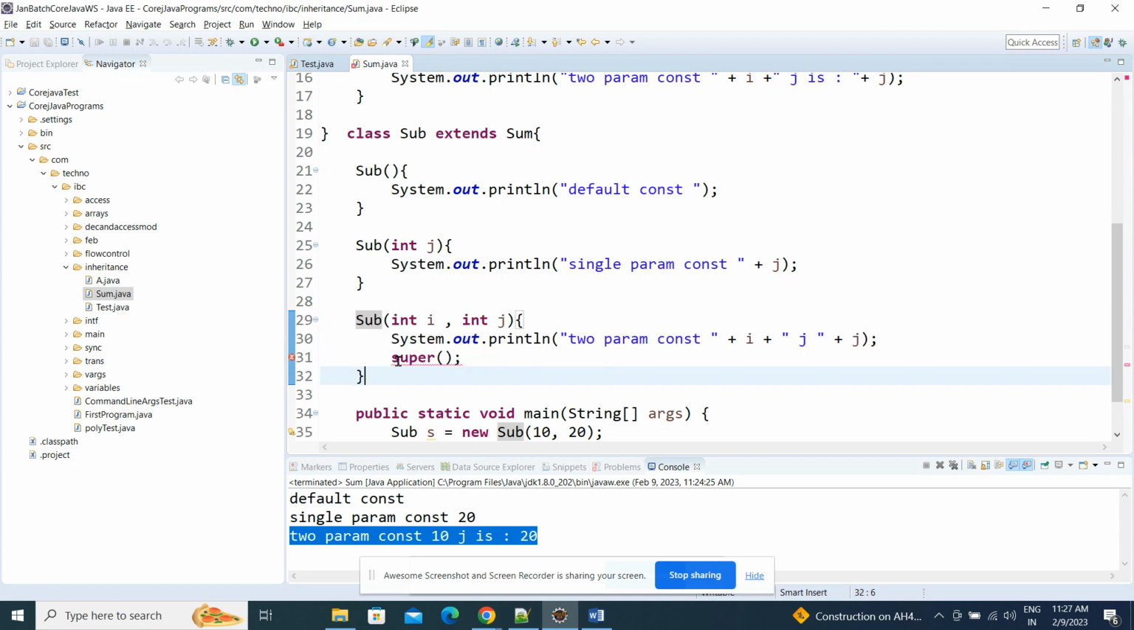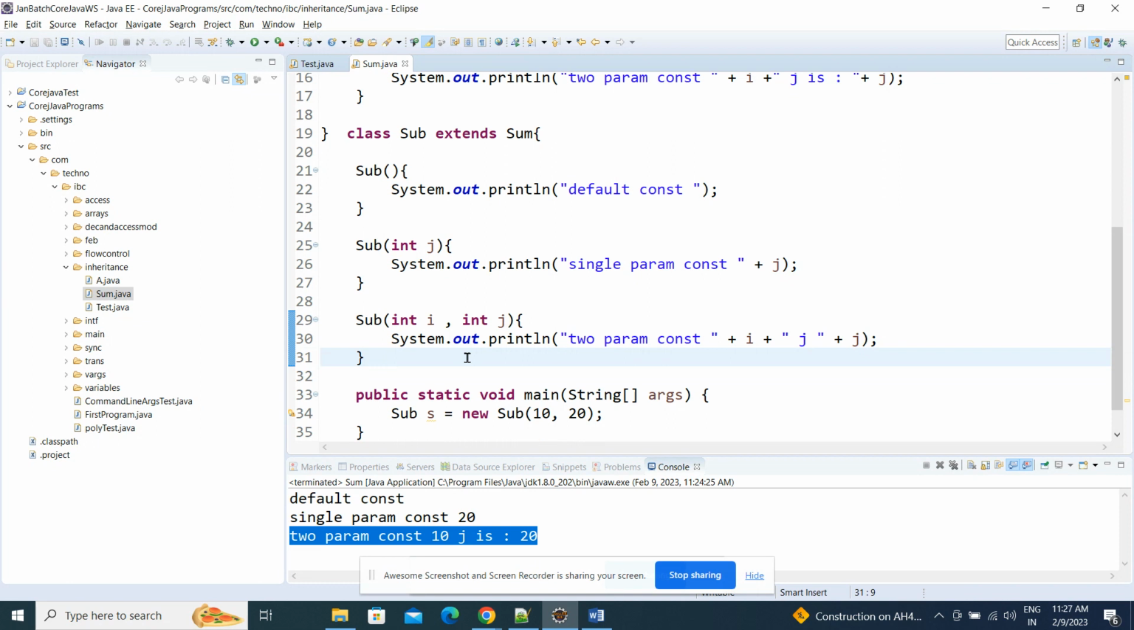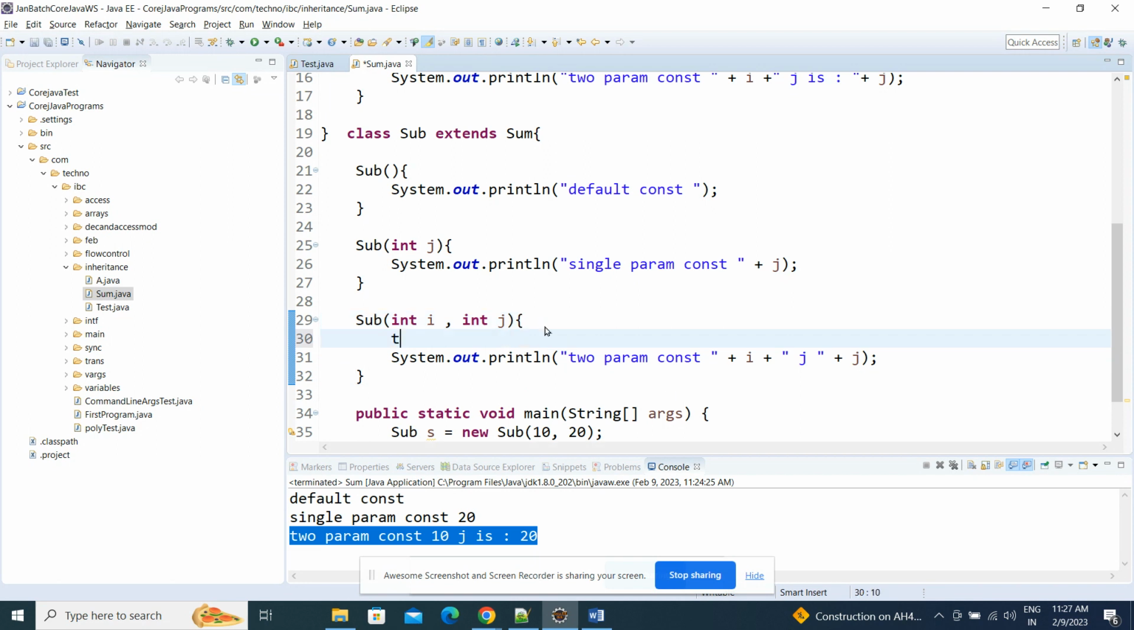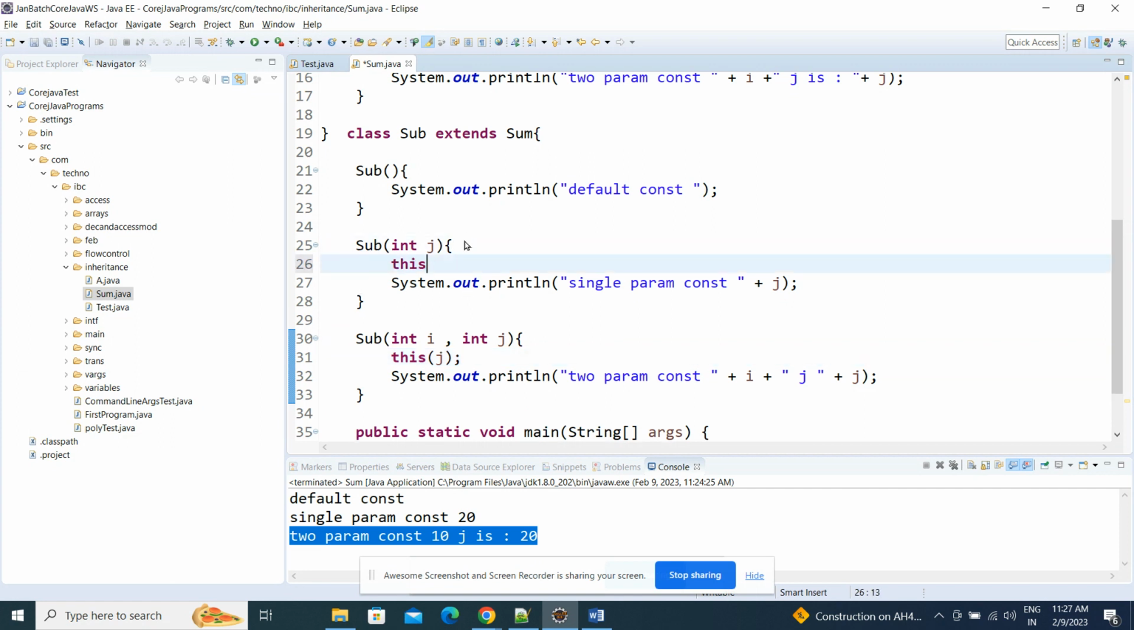If I want to call other constructors, what should I do? Let's say in this class I have this(a), just assume this. If I want to call the other one, it will go to this one here. Now, inside this, if I want to call super, let's see what will happen.